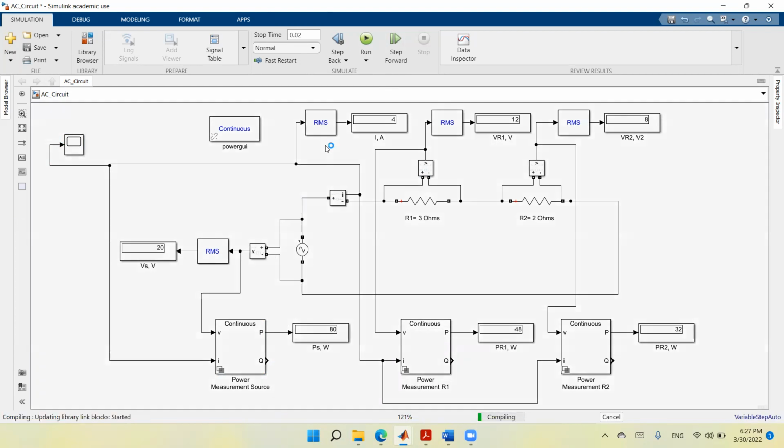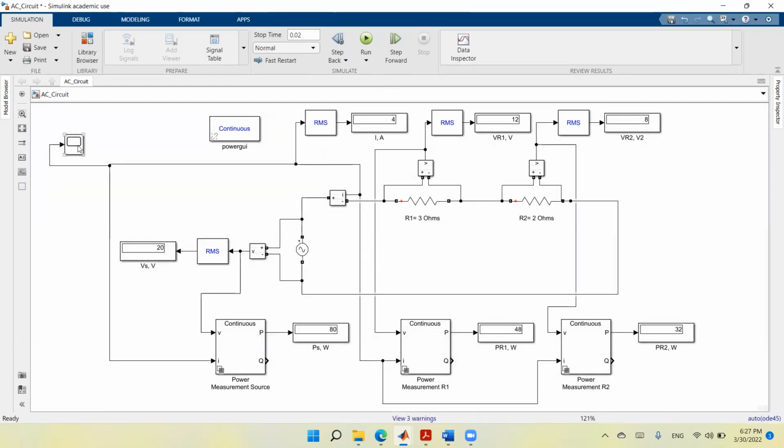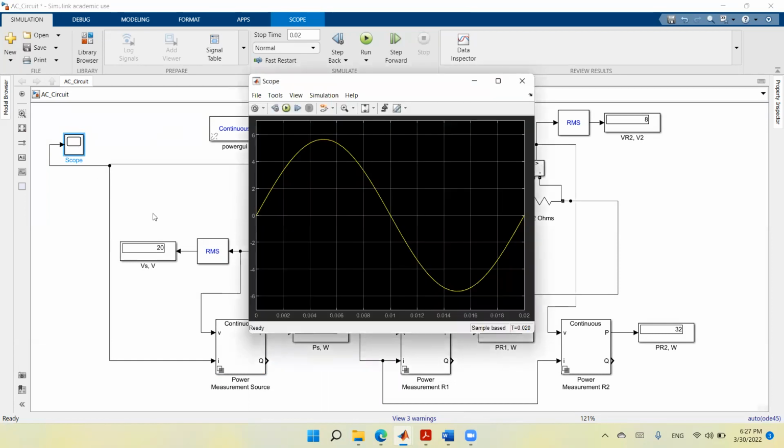I will run the circuit. And if you double click on the scope, you will see the current. So this is the current, as you see, and its RMS value is 4. So the peak value will be 4 times the square root of 2, which is something around 5.85. So this is the peak value.